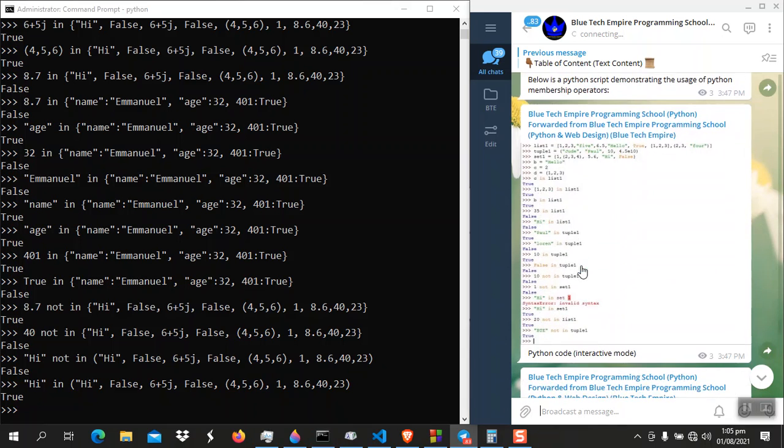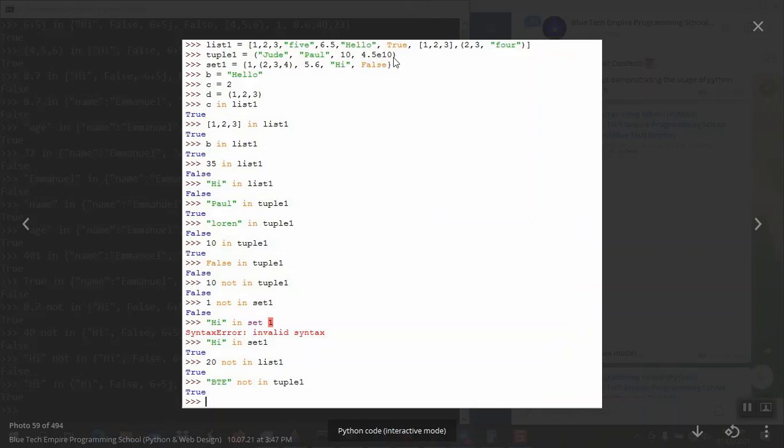Now let's see this example here. We have a list with a group of items, a tuple with a group of items, and a set with a group of items. Now let's check. B equals hello, C equals 2, D equals a tuple 1, 2, 3. C in list 1: we are checking if the variable C, which is 2, as you can see from here, is in list 1. Do we have 2? Yeah, it gives us true. Now, is the list 1, 2, 3 in list 1? Yes, we see in list 1 we have a list 1, 2, 3, so it returns true.